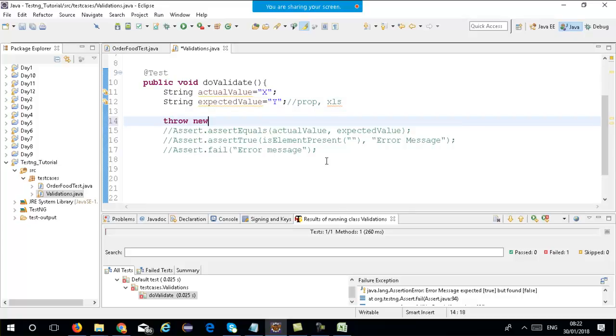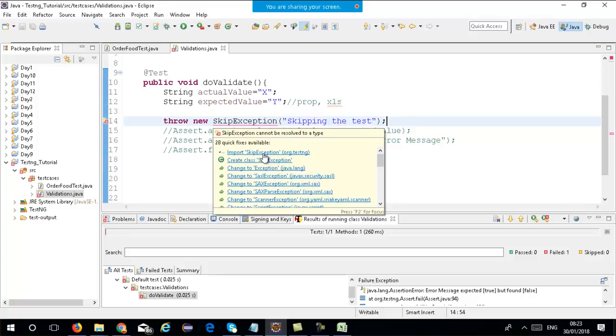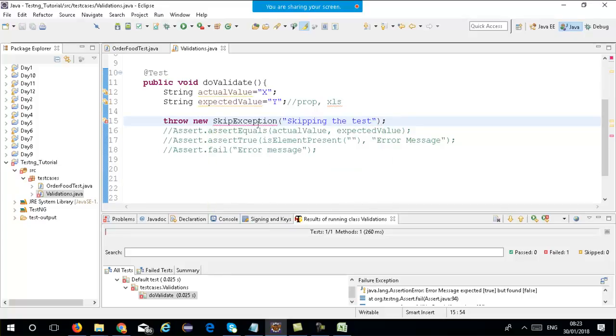write throw new skip exception, skipping the test. Skip exception will force you to skip the test case, and while skipping it will give this message that I am skipping the test because of this reason, any reason. I am skipping the test case.